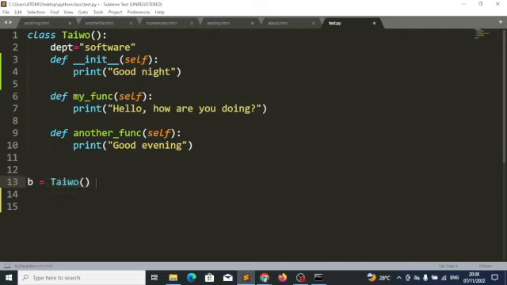So let's proceed. Let's talk about this self. But before we discuss self, I'll put a parameter here. Maybe I want to say, hello Taye, how are you doing? So I can do something like this: hello plus name, how are you doing? This will give me "hello Taye, how are you doing?" So let's call this my func. I'll say b dot my func.